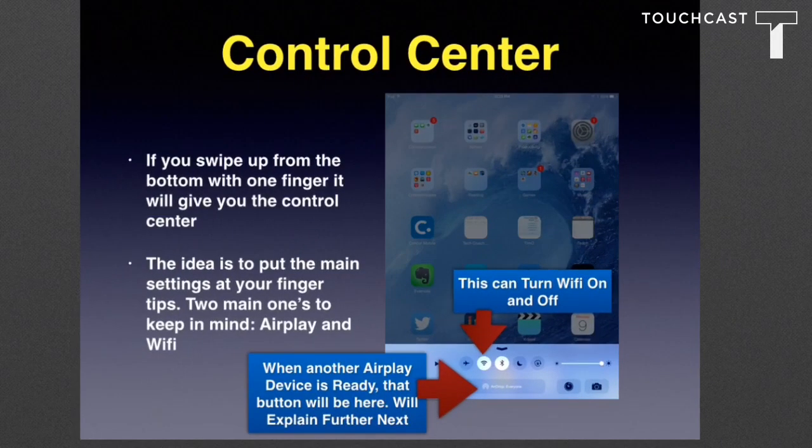The next thing is Control Center. And Control Center gives you easy access to your most important settings. And really, when you talk about Control Center, the way to get there is to swipe up from the bottom of your iPad. And really, there's two really important settings, and I'm circling both of them. The top circle is circled around the Wi-Fi button. You hit that button, your Wi-Fi's on. You hit that button again, your Wi-Fi's off.